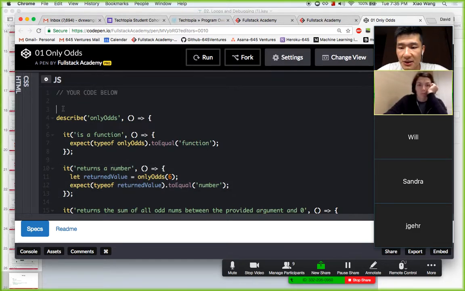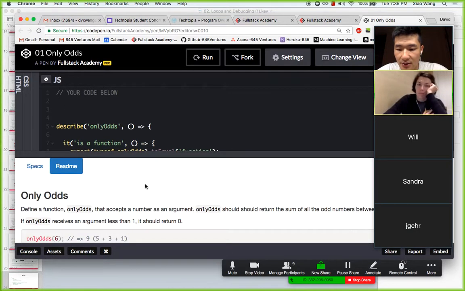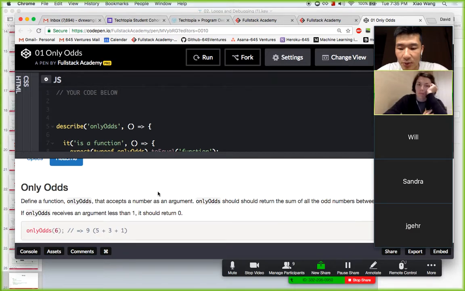You should not be touching anything beneath this describe keyword. This is a test, right? It's like taking a final exam and saying I don't know the answer, let me change the test. We really shouldn't be doing that. You should not be changing anything beneath the word describe. Your code goes here, and then if you go to the README, hopefully the README gives you a good sense of what we're asking you to do.